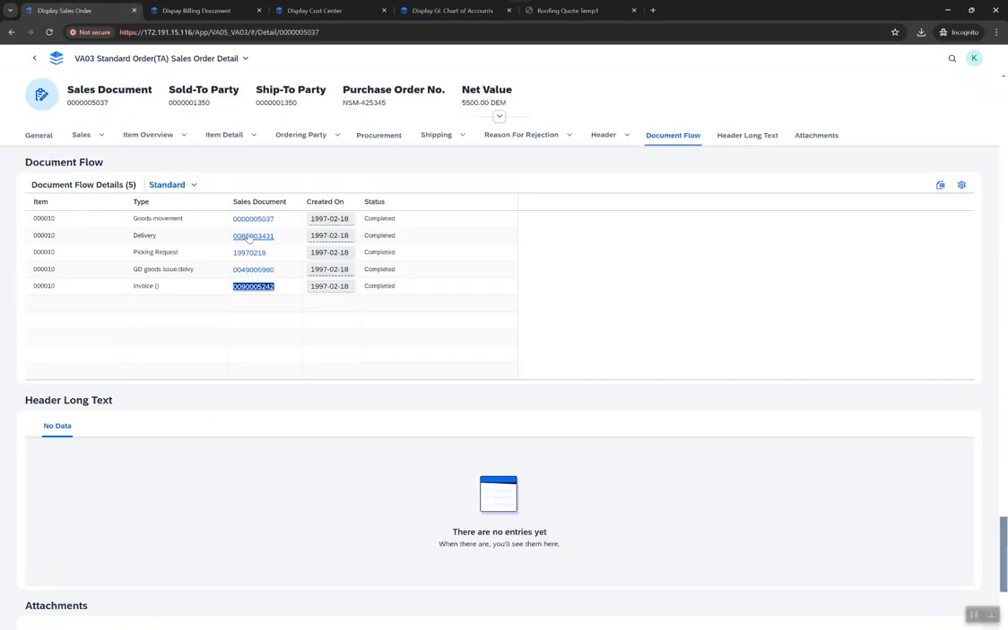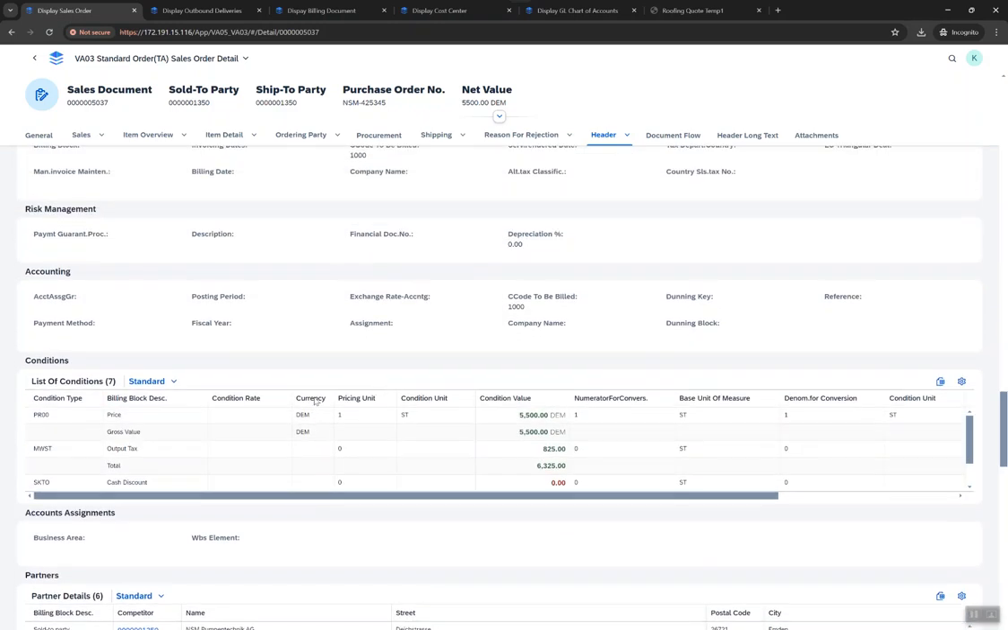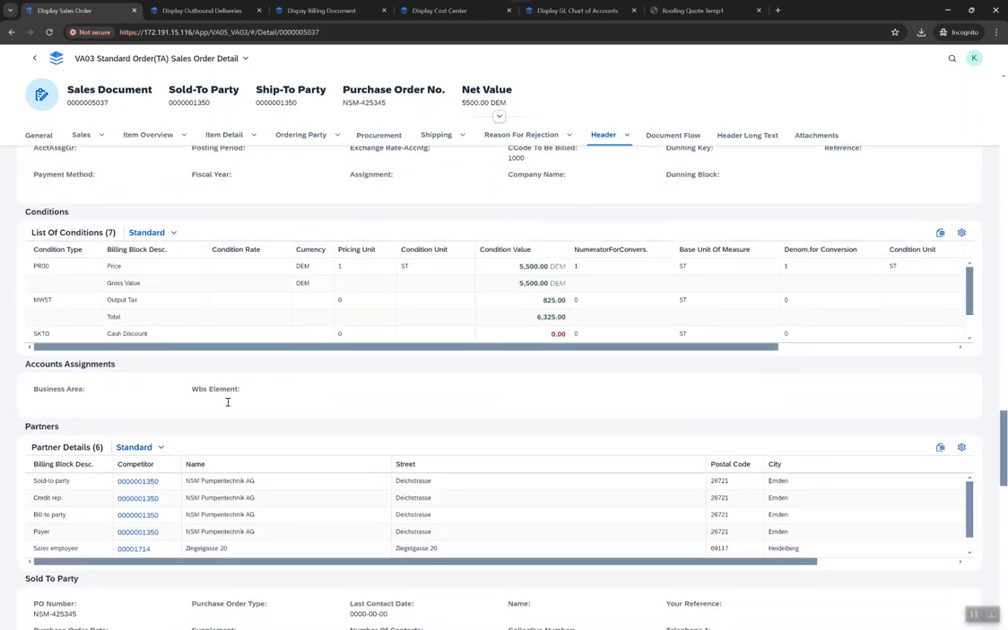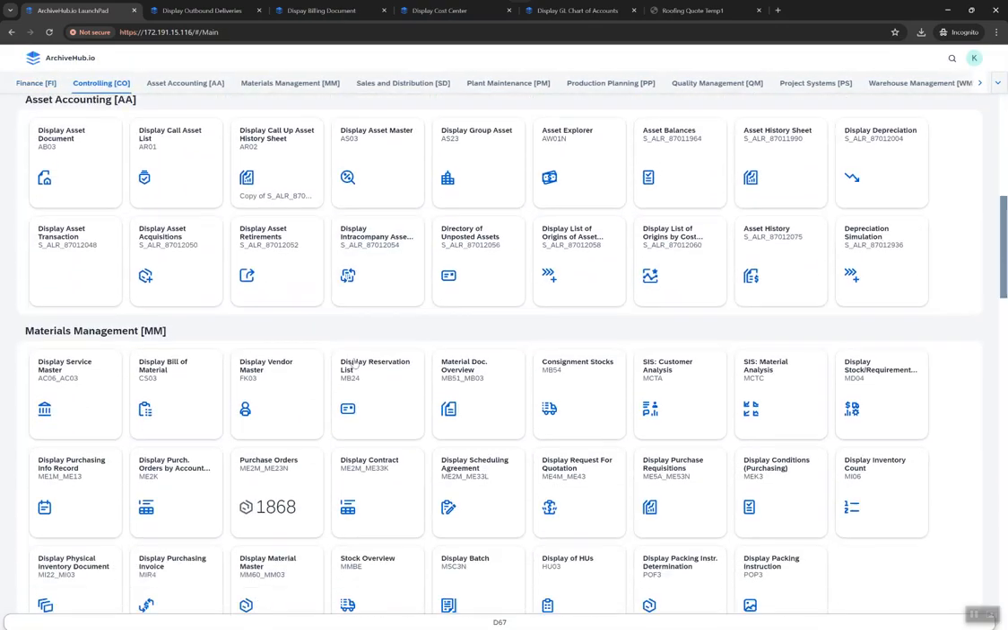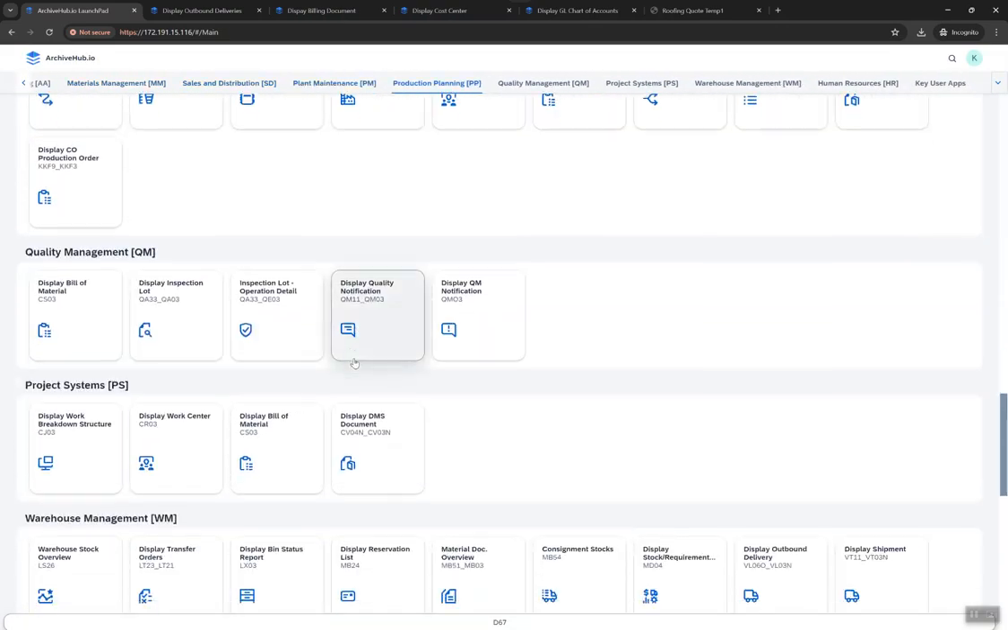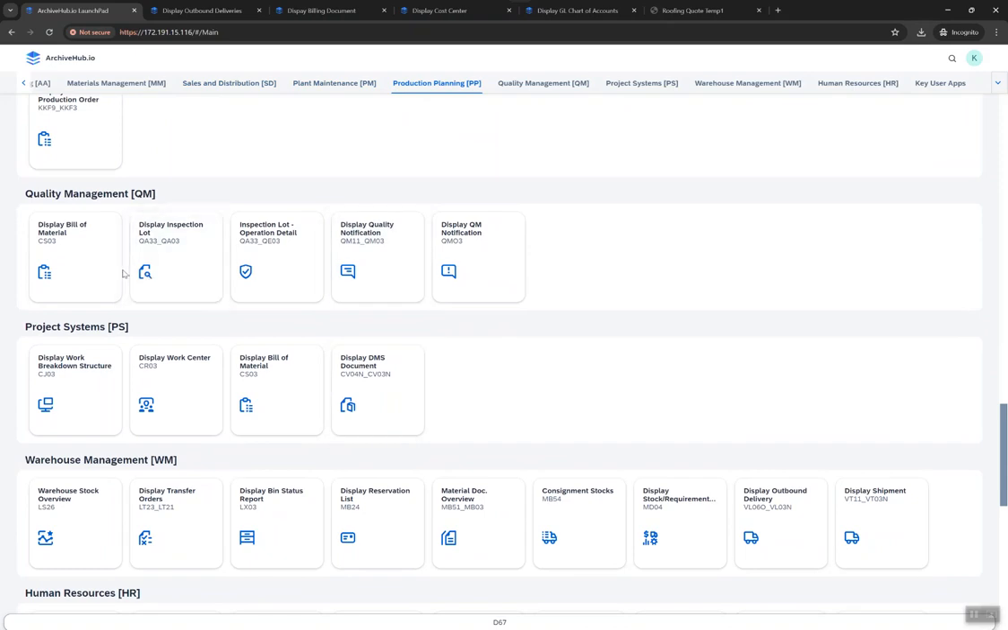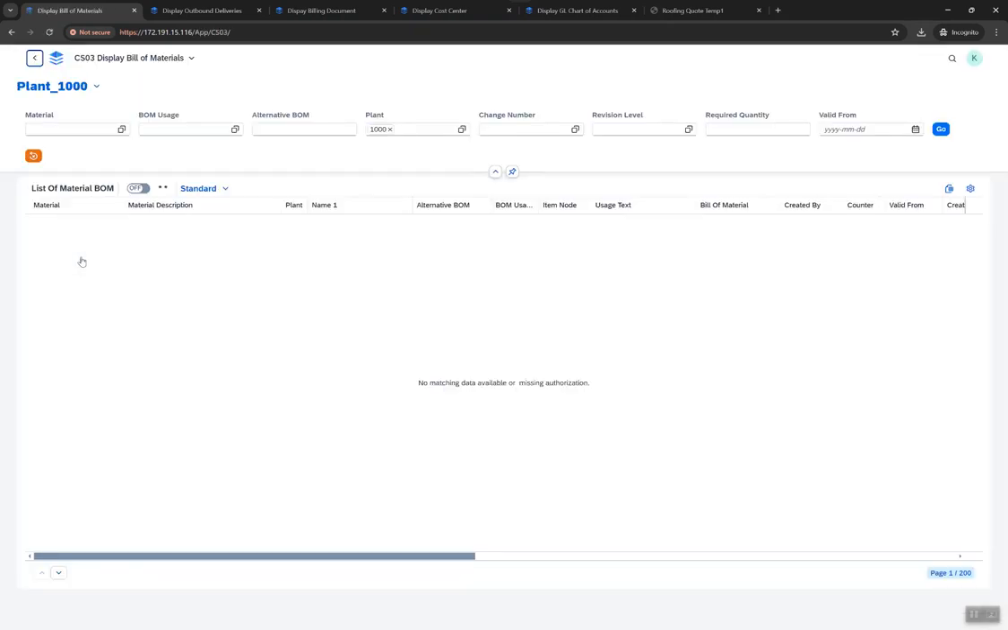Similarly, delivery VL03 will open, so I can actually open that one as well. In this fashion, you will be able to drill down to many places. Here you can see, if you click on this, it'll take you to the vendor, in this case the customer master. Okay, all right, so that is an example of document flow. And you will be able to access, for example, bill of materials CS03.